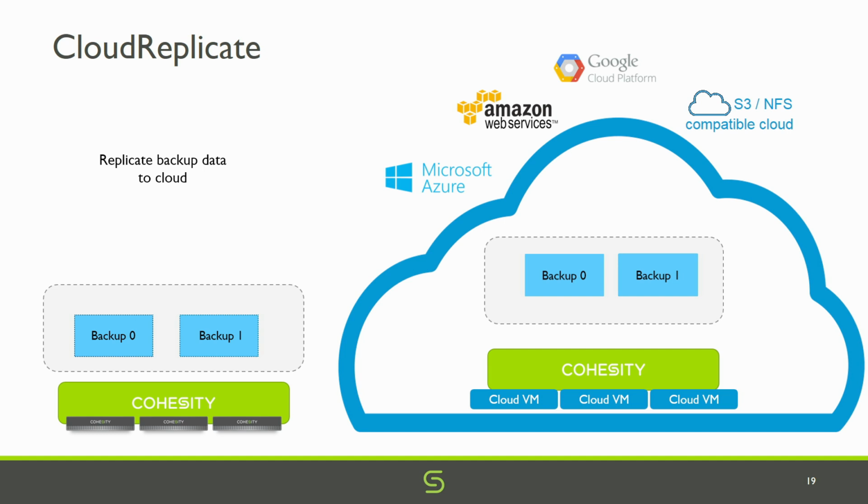So what's cool about this? What does this give you that Archive does not give you? Well, first off, it's a replication, right? So the time between when you take the backup and the data is available in the cloud is a lot less, right? So your potential data loss is a lot less.